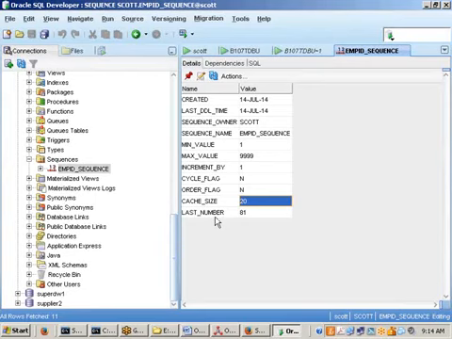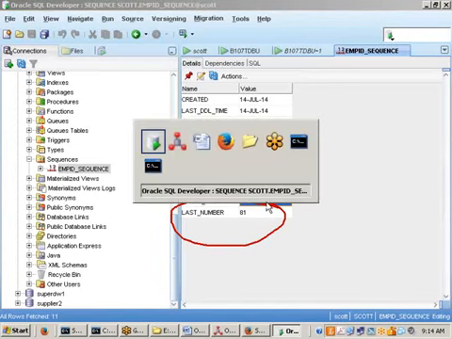Don't take the last number directly as whatever was last used. The last number means whatever was last used plus the cache number. Sometimes this also will not match, though most of the times it will. Even though it is giving a different last number here, you need not worry about it. You need to see whether your result is coming properly or not. That's how to use the database sequence directly.